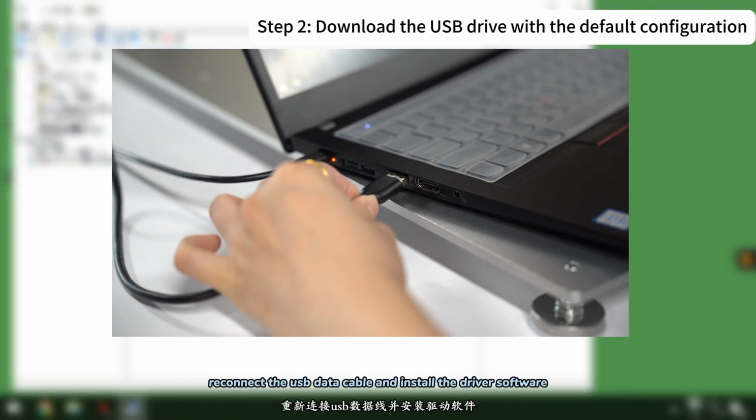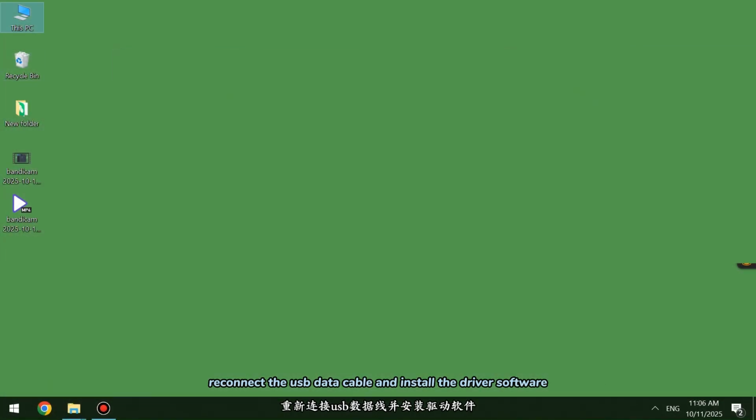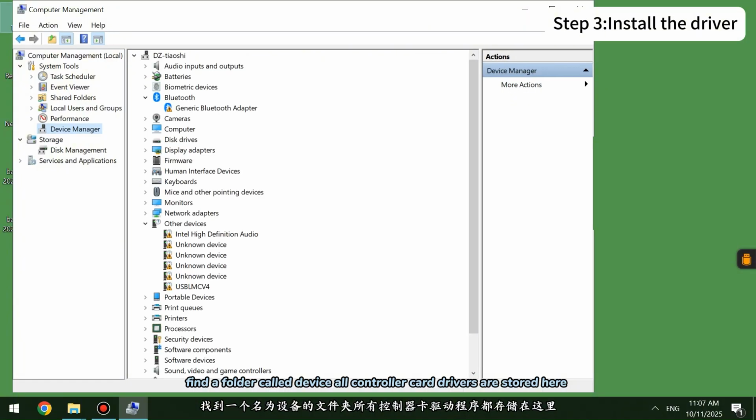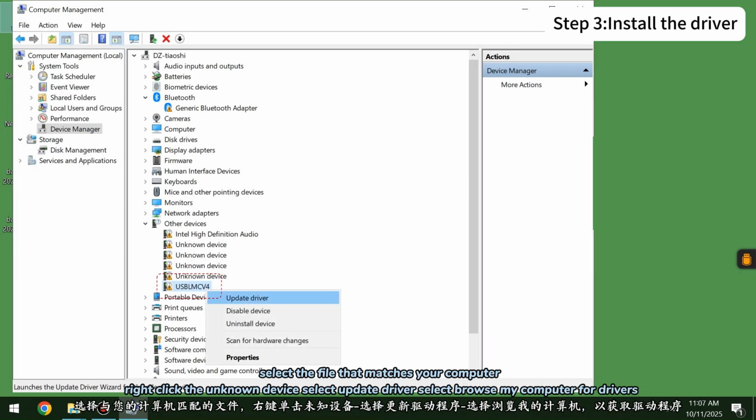Reconnect the USB data cable and install the driver software. In that folder, find a folder called Device. All controller card drivers are stored here. Select the file that matches your computer.